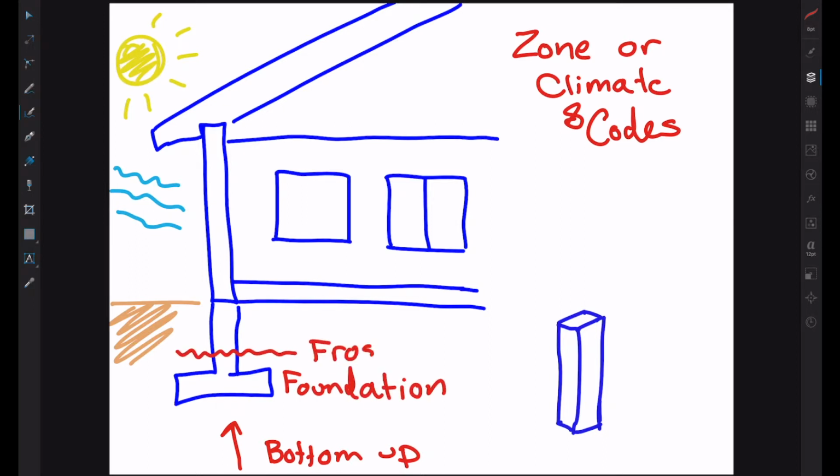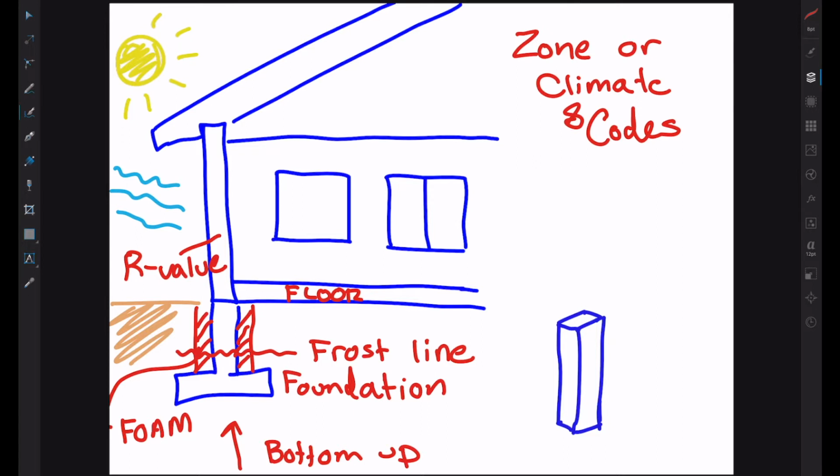In our foundation, if we live somewhere where it freezes, we probably have a frost line, and hopefully we have a way we've protected our foundation from that frost line to prevent our building from heaving. In this case, it's often foam that's put in on the sides of the foundation. And then we need to insulate our floor and our walls. The insulation value is called the R value.